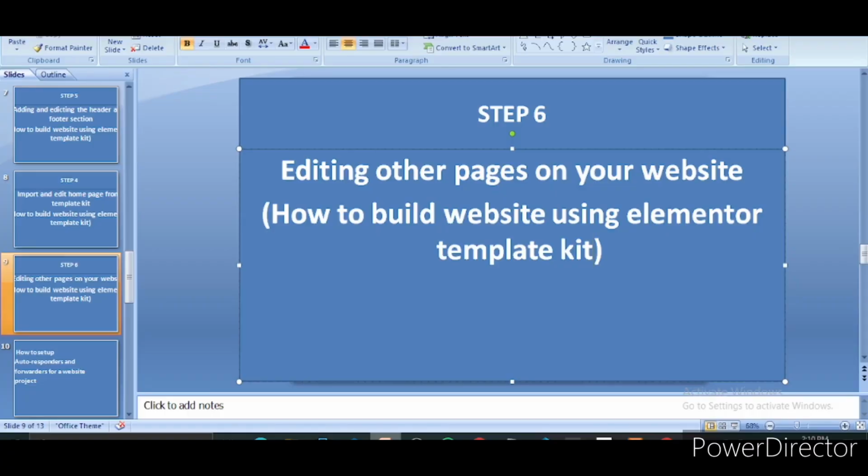All right, welcome back, guys, to this class. So this is going to be the last session. That is the last steps on how to build your website using the Elementor template kit. So in this video, I'm going to be teaching you guys how to import and edit other pages of the website.